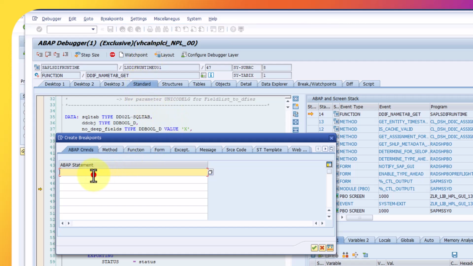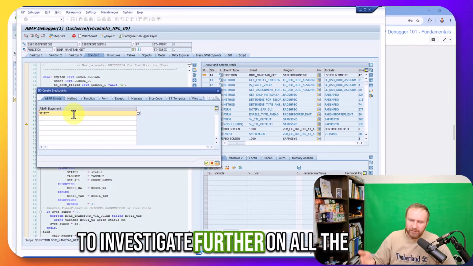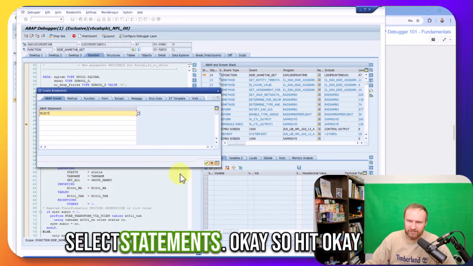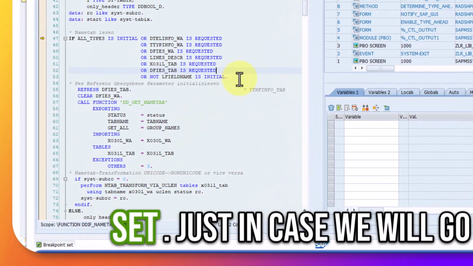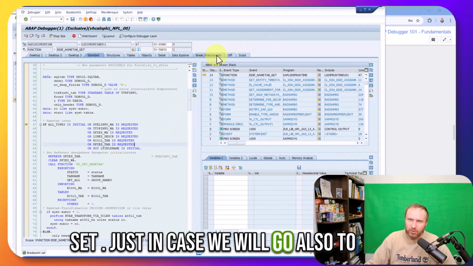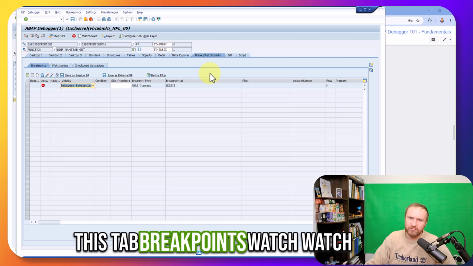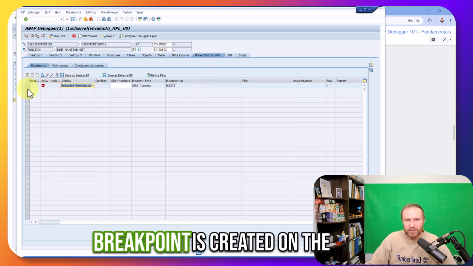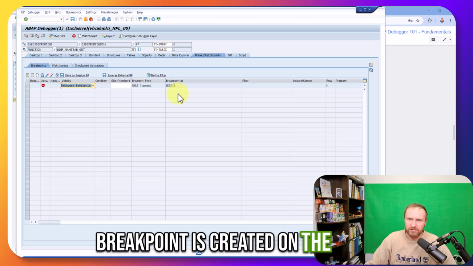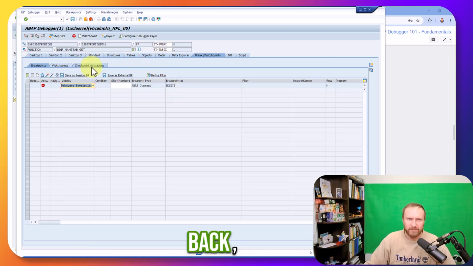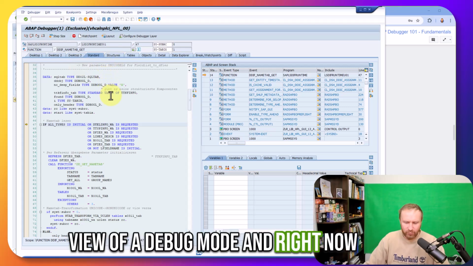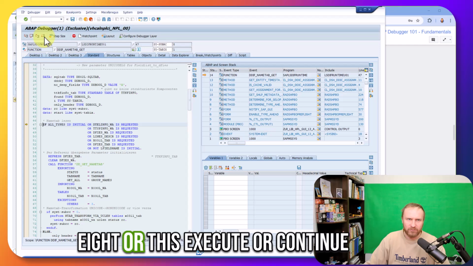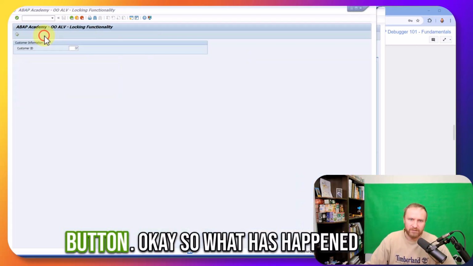Such a pop-up window will show up, and we will type here select, because we know that we are going to investigate further on all the select statements. So hit OK, and we can see that the breakpoint is set. Just in case, we will also go to this tab, breakpoints, watchpoints, and we will see that this breakpoint is created on the statement select. Okay, so we go back to the standard view of the debug mode, and right now we can just press F8, the execute or continue button.